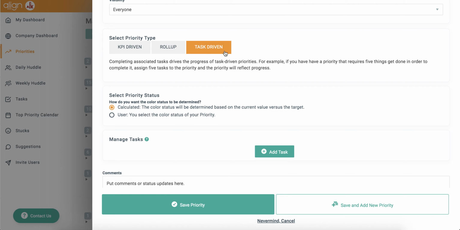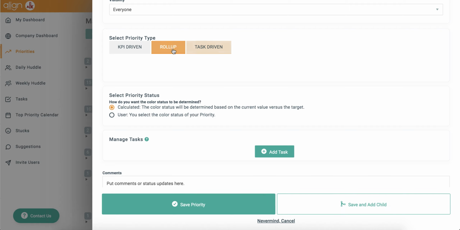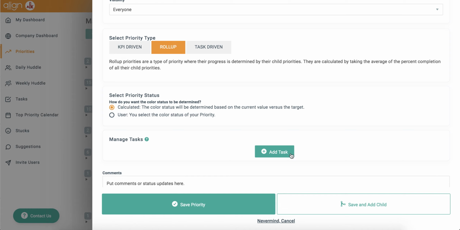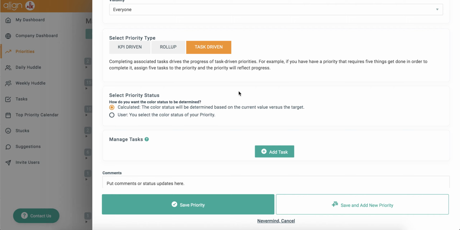Once I've selected task-driven, that means that the percent complete of my goal for the quarter will be solely based off of the tasks that I have below it. Keep in mind that you can add tasks to any type of priority. However, once it's task-driven, then these tasks really do matter in the calculation.